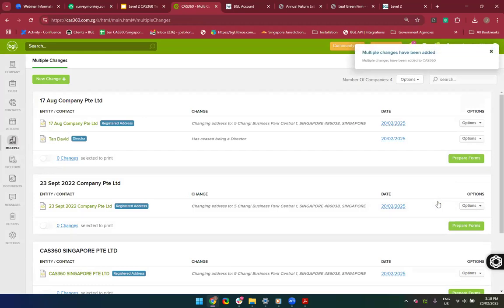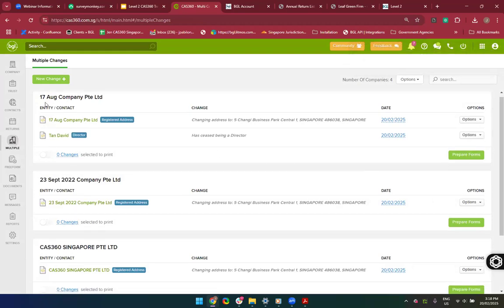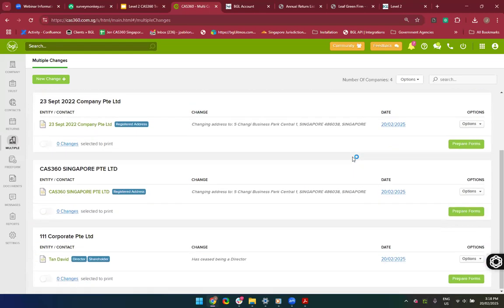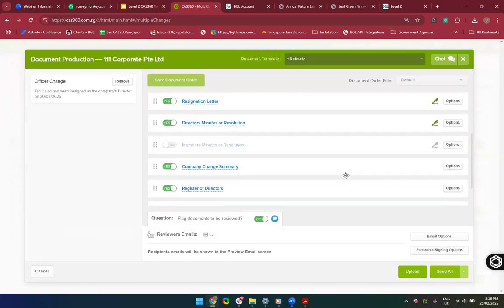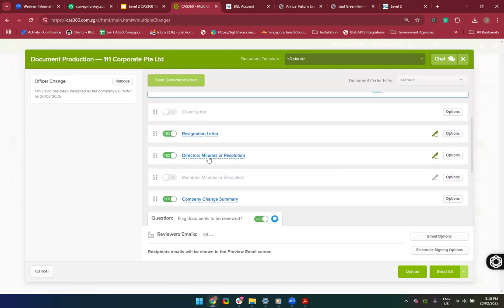This will automatically show you that in this company, you have David Tan ceased as a director, and for the 111 corporate company, he is also ceased as a director. So again, the step is pretty straightforward. You can simply click on prepare forms to generate the resignation letter.